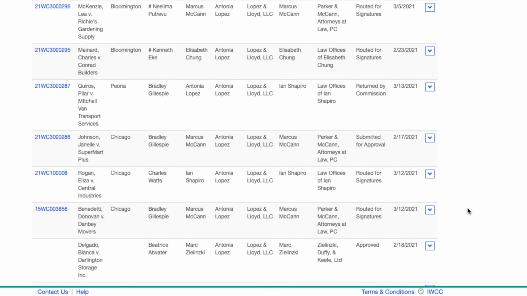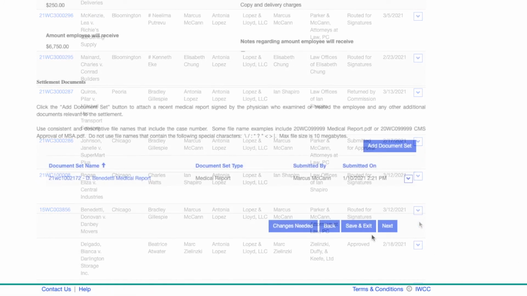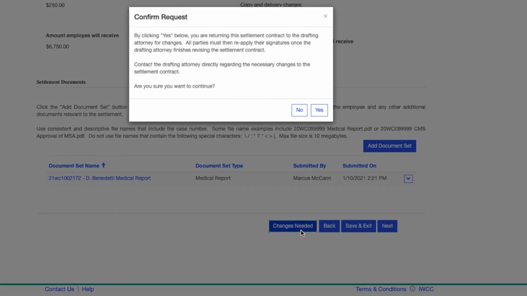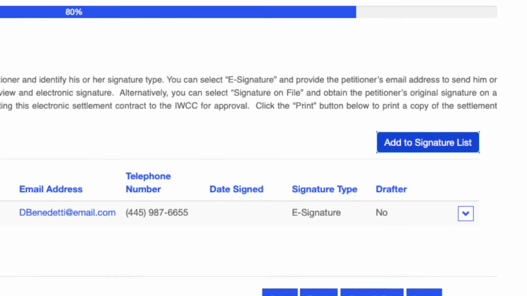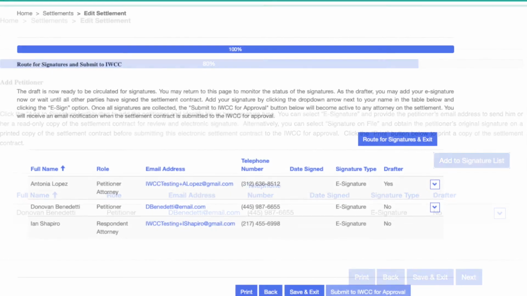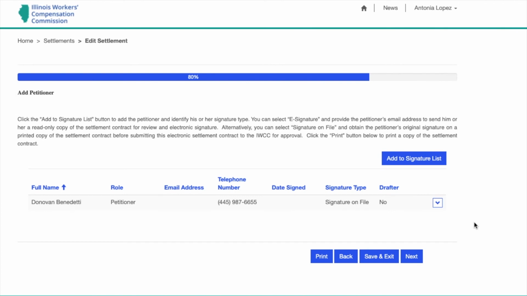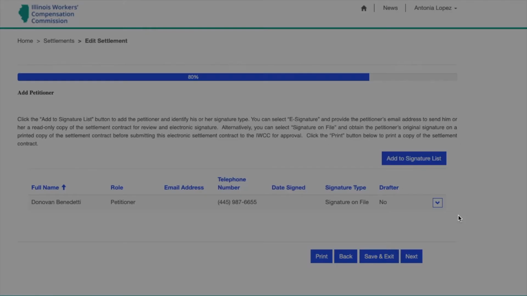If the contract has been routed for signature and then changes need to be made, clicking the Changes Needed button removes all signatures from the contract. If the petitioner is an e-signer, the petitioner will need to sign again when the contract is routed for signature again. If the petitioner's signature type is Signature on File, after the petitioner has reviewed the changes and re-signed the paper copy of the contract, you can update the date of the petitioner's signature on file on this screen.